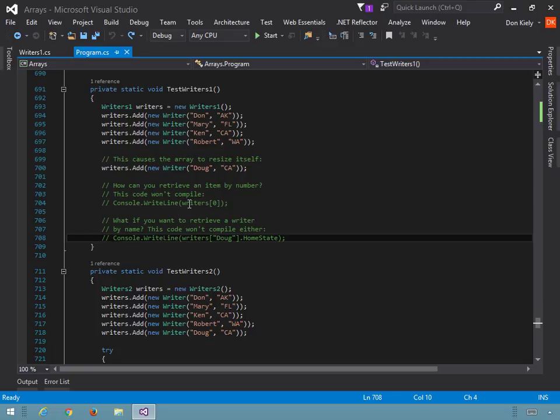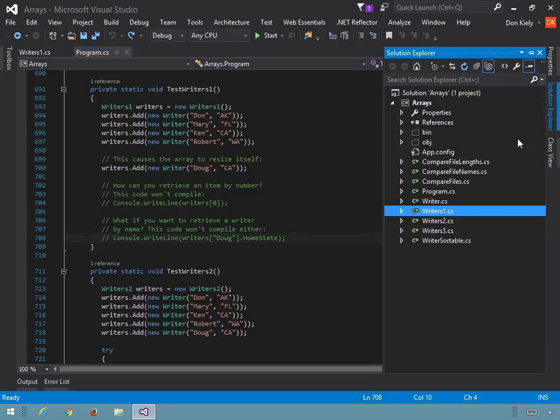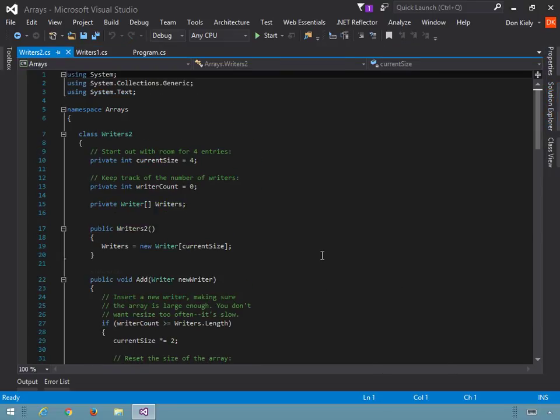And so the way you add these behaviors to let it behave more like an array is by adding two indexers to the class. And I do that in this Writers2 class. Okay, same sort of stuff, current size, writer count, the array itself. The constructor that allows you to construct a new array and initializes that array.